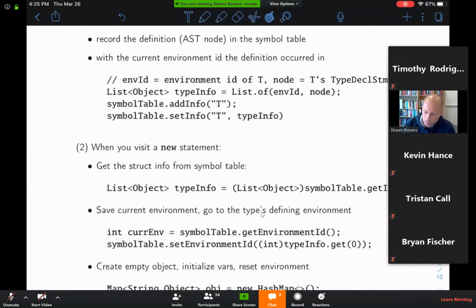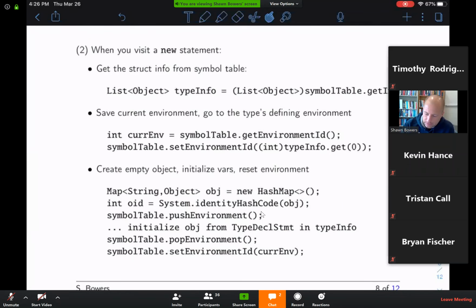One way to do that is to create a small list that contains just two elements. It's going to contain the environment ID of the type declaration, and then we keep track of the type decl statement node itself. Then in the symbol table, we take the name of the type, let's say T, and we set its info to this list. So when we say something like new T, we look up T in the symbol table, which gives us back this object, and then we'll have the environment ID and the type decl statement.